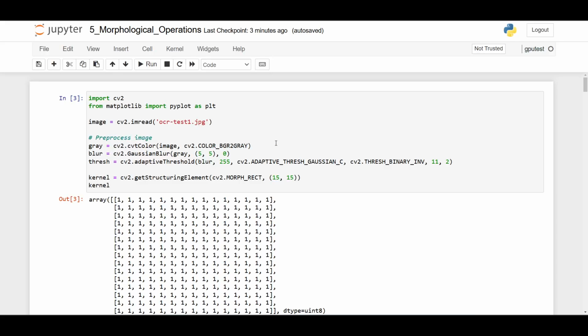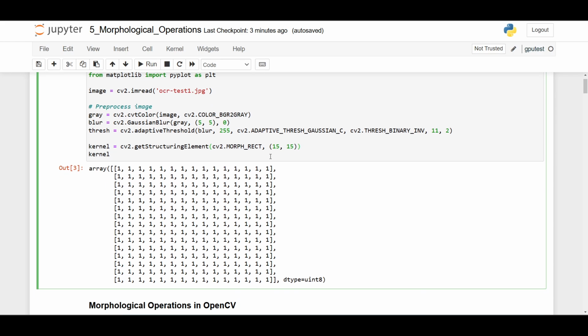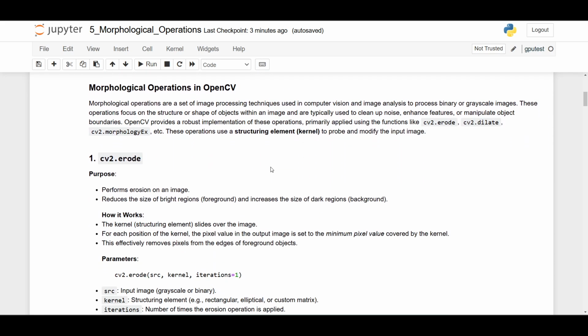Okay, so continuing from the previous video, we already have this code that creates the kernel using the rectangular shape. Next, let's talk about morphological operations in OpenCV.